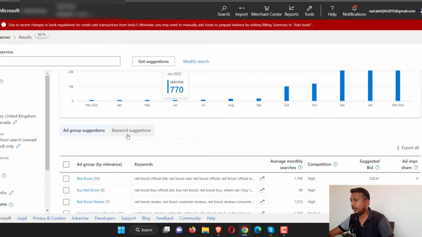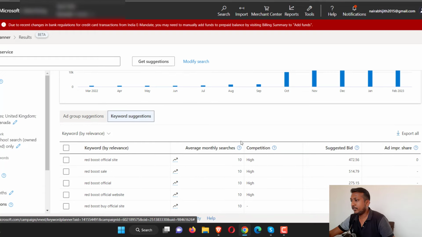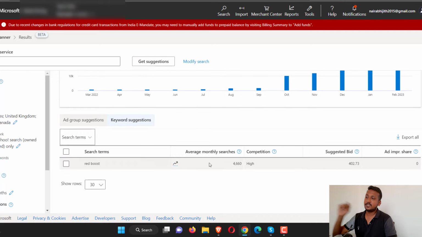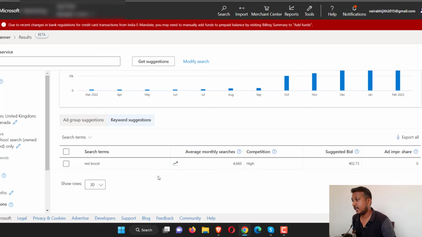All right, and you will see there's a lot of searches, but there's just 10 searches. So what you have to do is click on this keyword per relevance and search term, the exact search term that you have typed in here. Now you will see the average monthly searches right here. That is 4,660 searches. All right, and if you see the graph, it's pretty good.